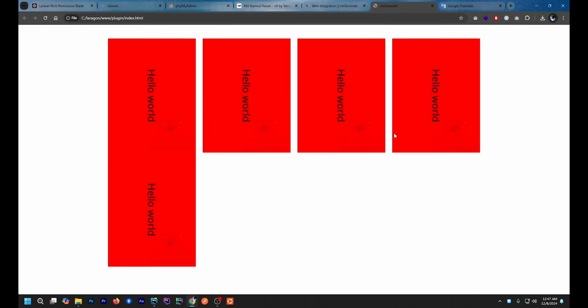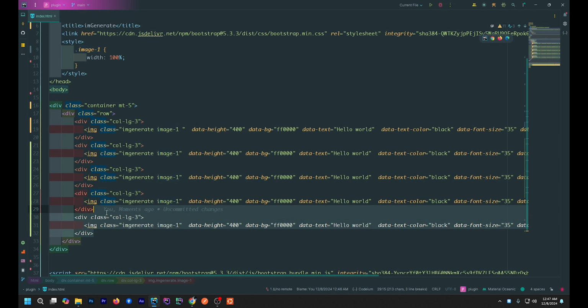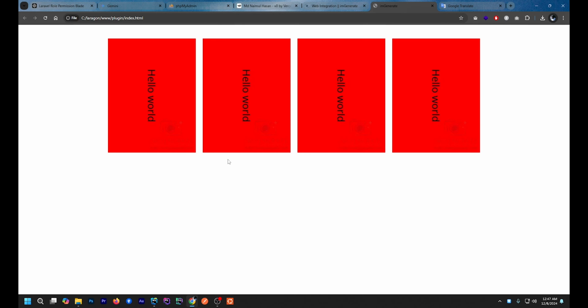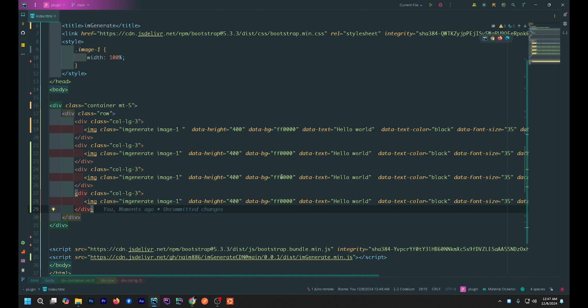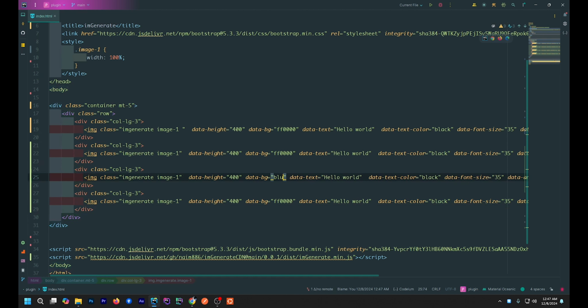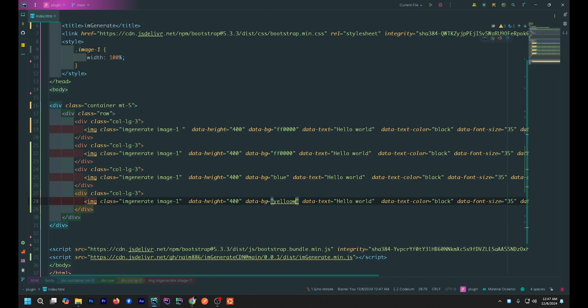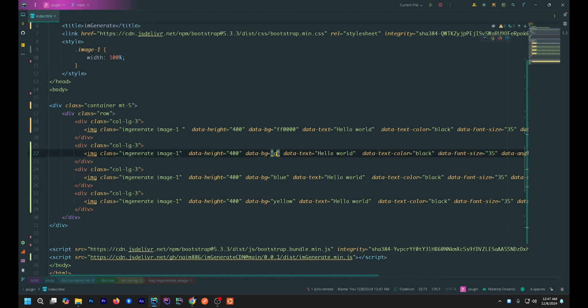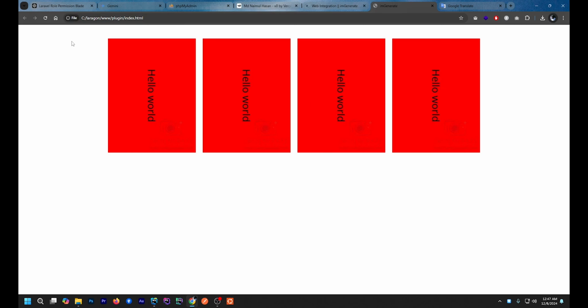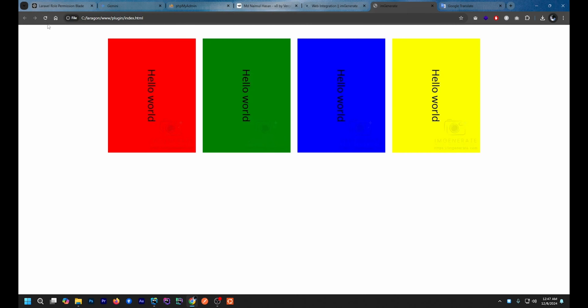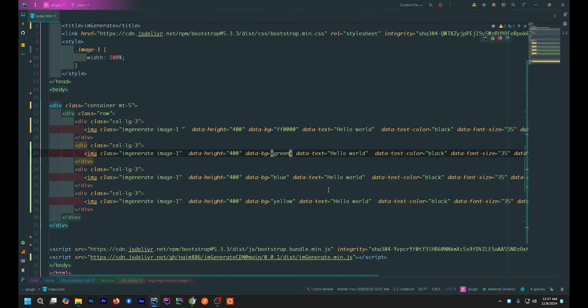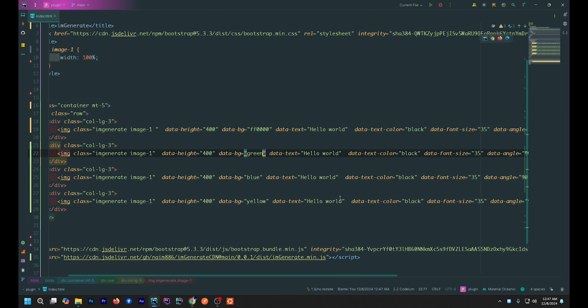Let's see the images. Okay, I'm just omitting one. Let's go. Okay, I'm just changing the image. Okay, this should be blue. That should be yellow. And this should be green. And it's magic. You can change the text here also.